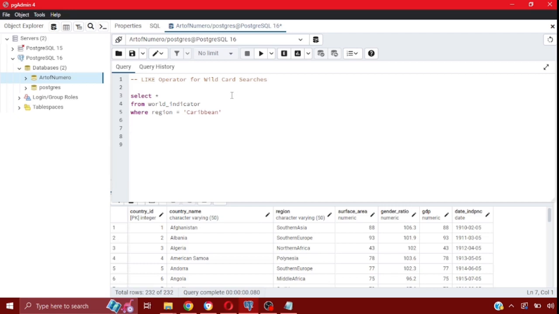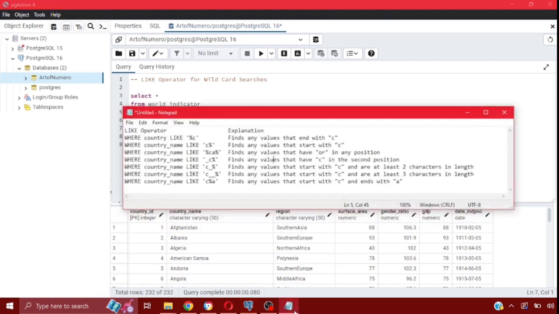The LIKE operators have two major forms. One is the one with the percentage sign, and the other is the one with the underscore sign. The percentage sign and the underscore sign can be used individually and can also be used in combination to deliver a certain specific purpose. So let me start with an example and also an explanation of how the syntax works.